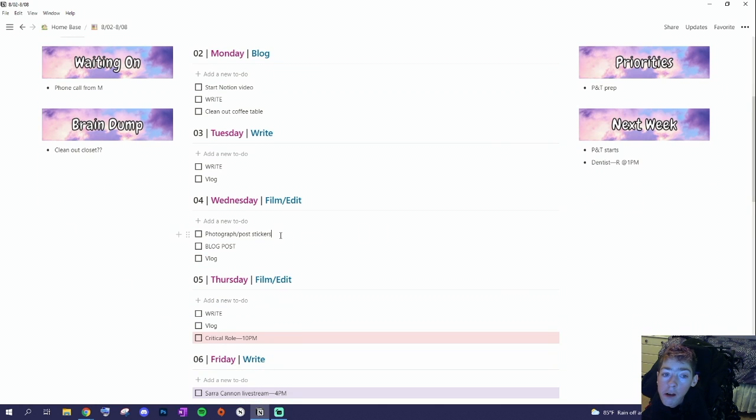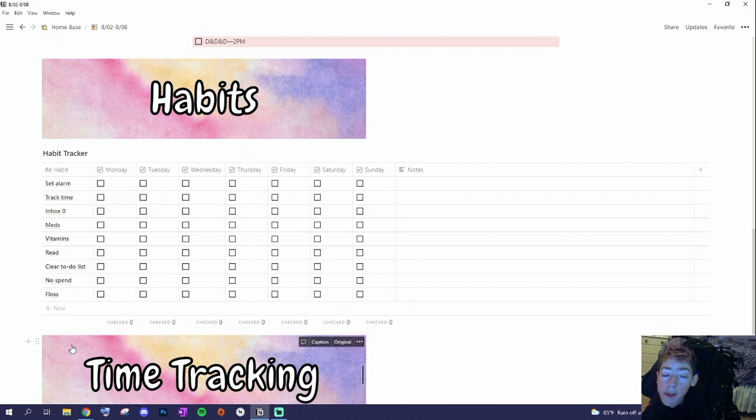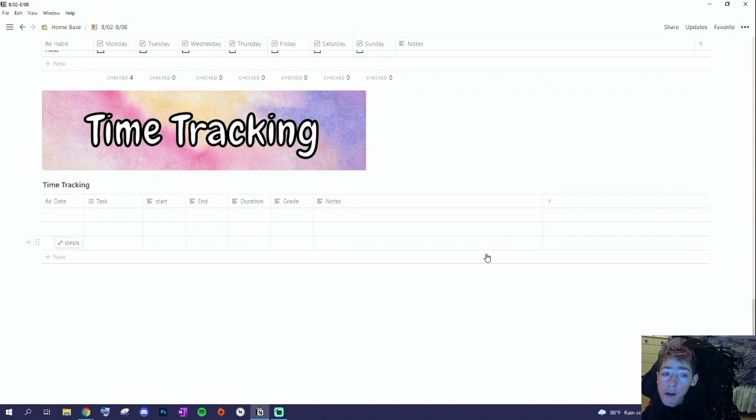I have some planner stickers that I don't need anymore that I want to sell and get rid of. This is my habit tracker. I have 9 habits that I track every week. Some weeks I do better than others. And then down here is my favorite part.